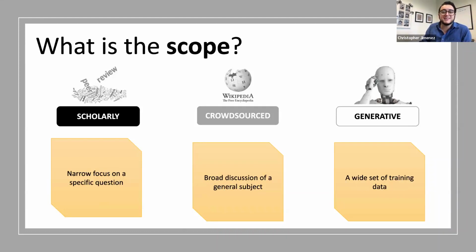The next question is, what is the scope? What is the scope of the discussion? Well, in scholarly material, we've got a narrow focus on a specific question. Crowdsourced material is a broad discussion of a general subject, usually. And then with generative AI, we have a wide set of training data. We're probably going to start seeing a pattern here, where generative AI is relying, again, on this huge corpus. And it all depends on how good that corpus of documentation is.